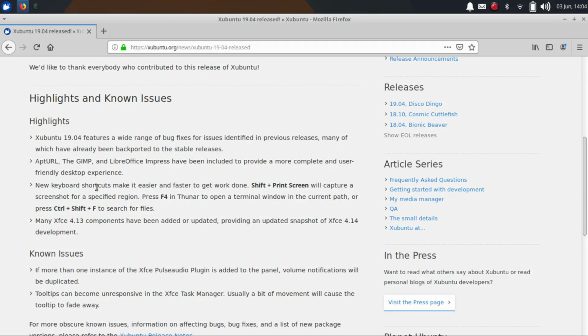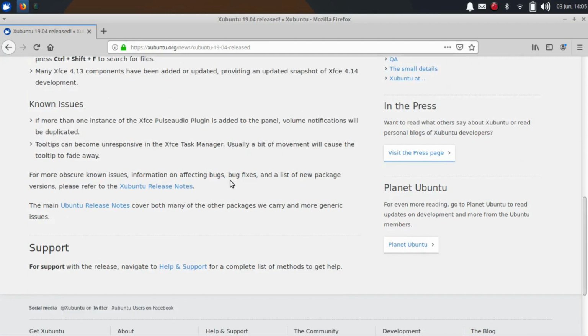They've got some new keyboard shortcuts. One is Shift plus Print Screen, which will capture a screenshot for a specified region. F4 in Thunar opens a terminal window on the current path, or press Ctrl, Shift and F to search for files. Many of the Xfce 4.13 components have been added or updated, providing an updated snapshot of Xfce 4.14 development. A couple of known issues there, probably nothing too bad really.